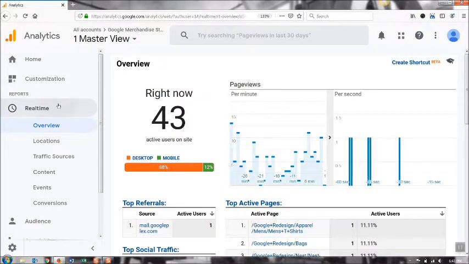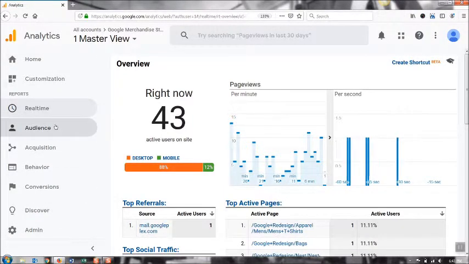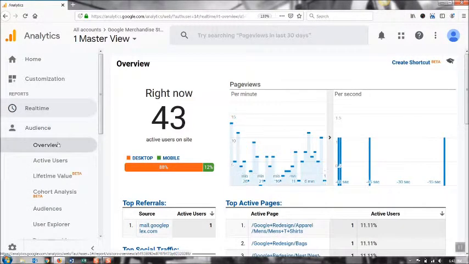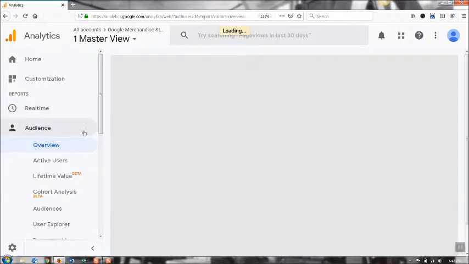But moving on from that, I know that doesn't offer as much value to sites that aren't driving a lot of traffic, but I thought it was interesting to show anyway. So we're going to jump into the audience report right here.